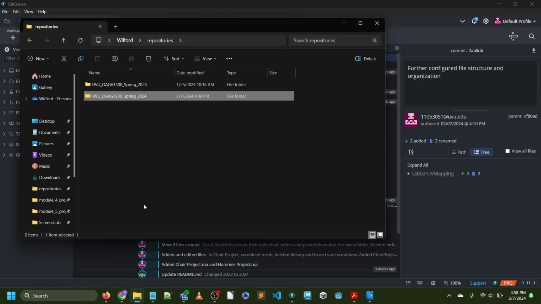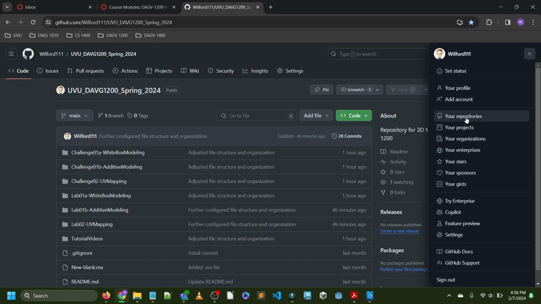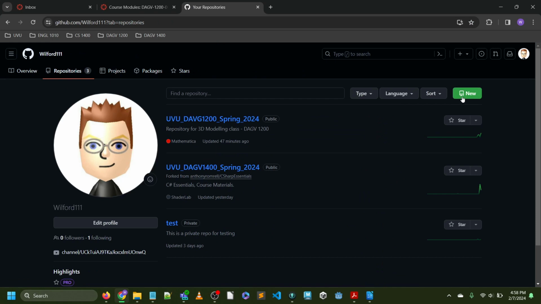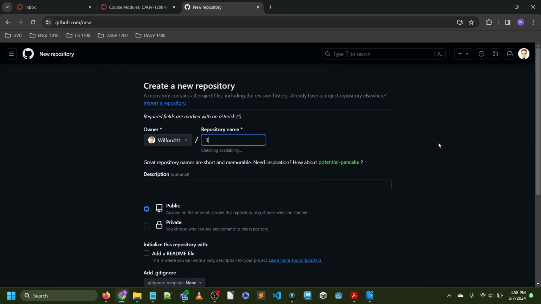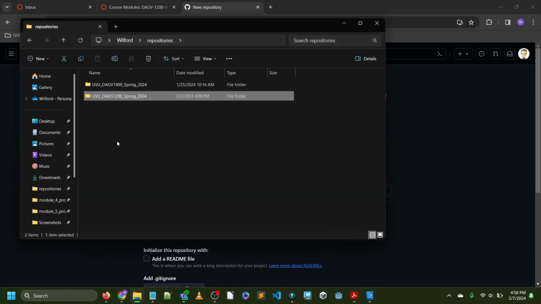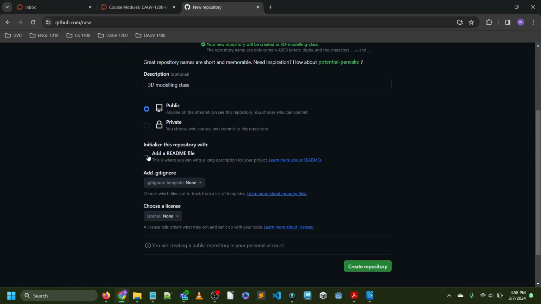So let's create a new repository just for the sake of showing you how it's done. And I'm going to start with the easier method, in my opinion. So let's go to my repositories, create a new repository. And we can name it whatever we want. Let's do a 3D modeling class. Since I already have one that's for this class, I'm just going to make something up. 3D modeling class. Make sure it's public so that your professors can read it.